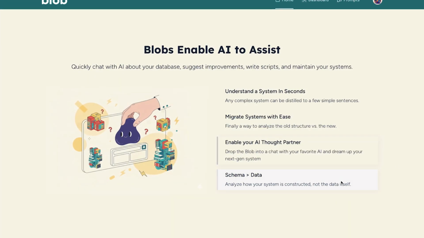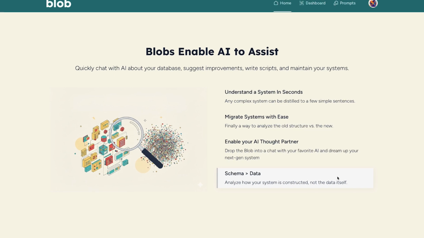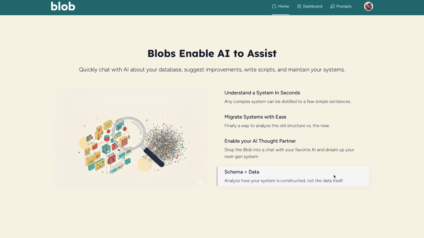Creating a token is the first step to using our new tool called Blob, which is all about making it easy to share your Airtable base's schema with AI. But I'll tell you more about that project in future videos. For now, let's dive into creating a personal access token in Airtable.